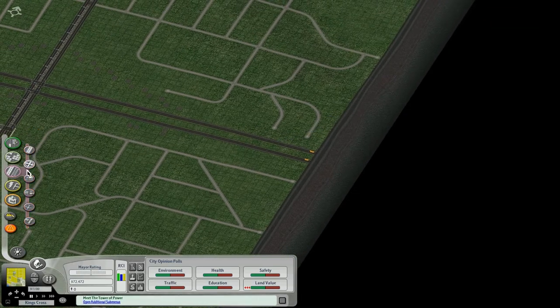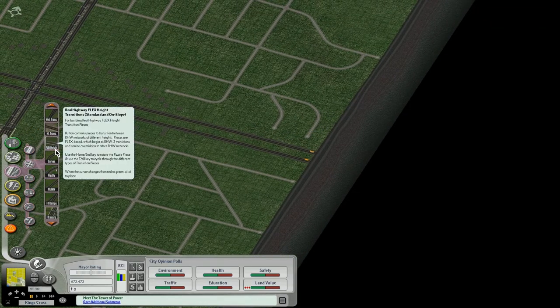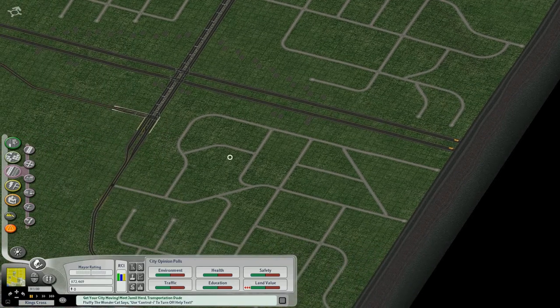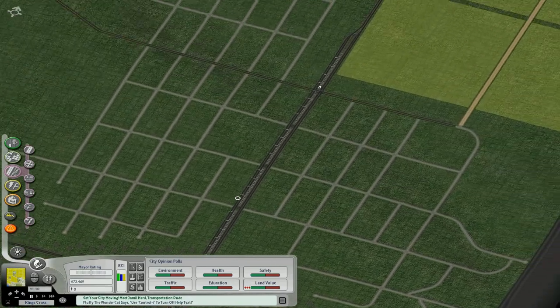Oh yeah, and while I'm doing infrastructure related stuff, I don't believe I ever placed the neighbor connecting pieces for this, so I will do that really quick. And yeah, that looks right. Okay, so back to the park.